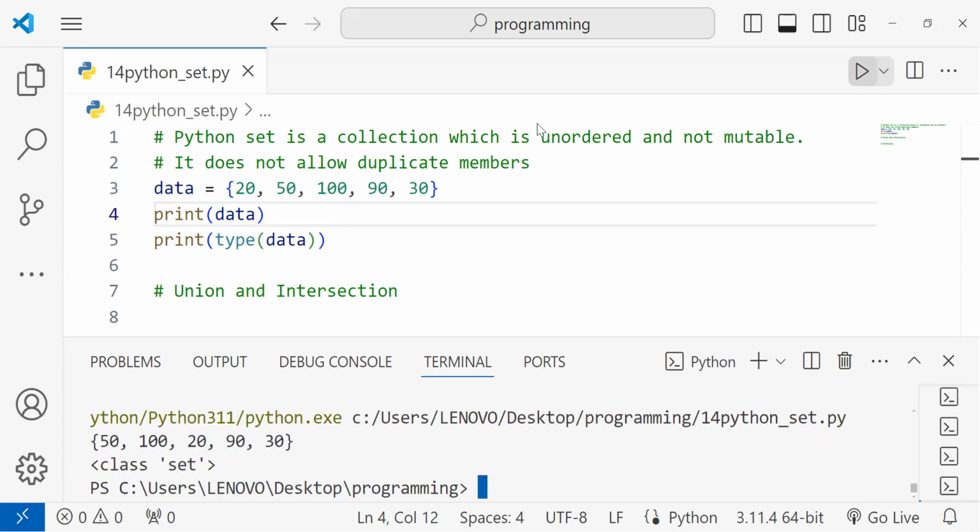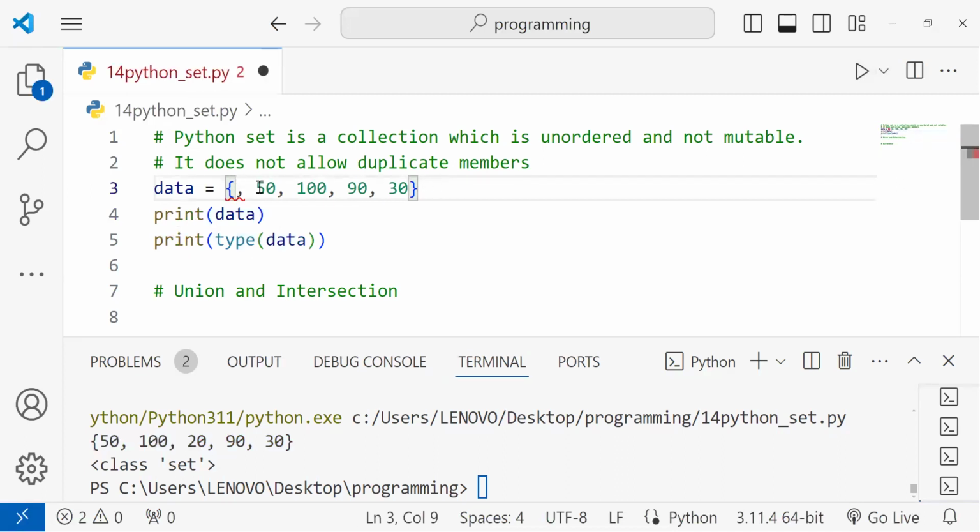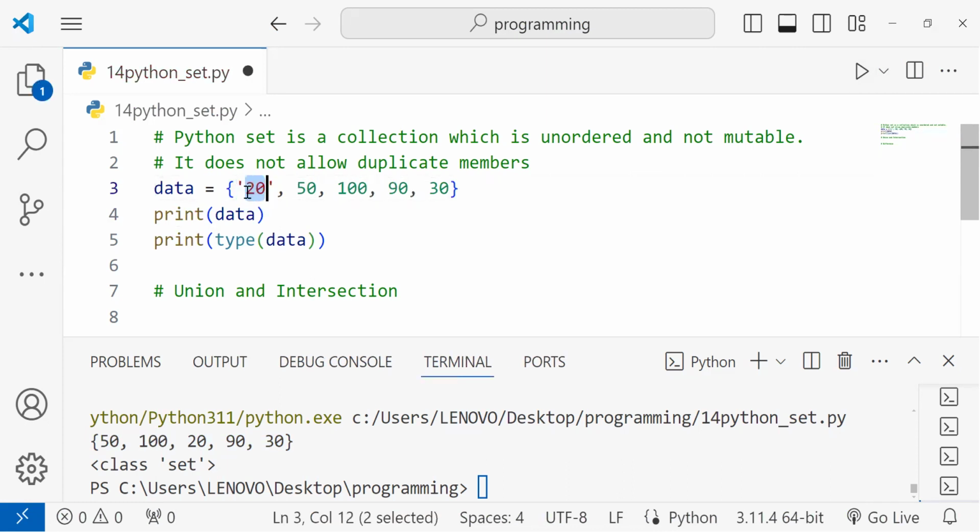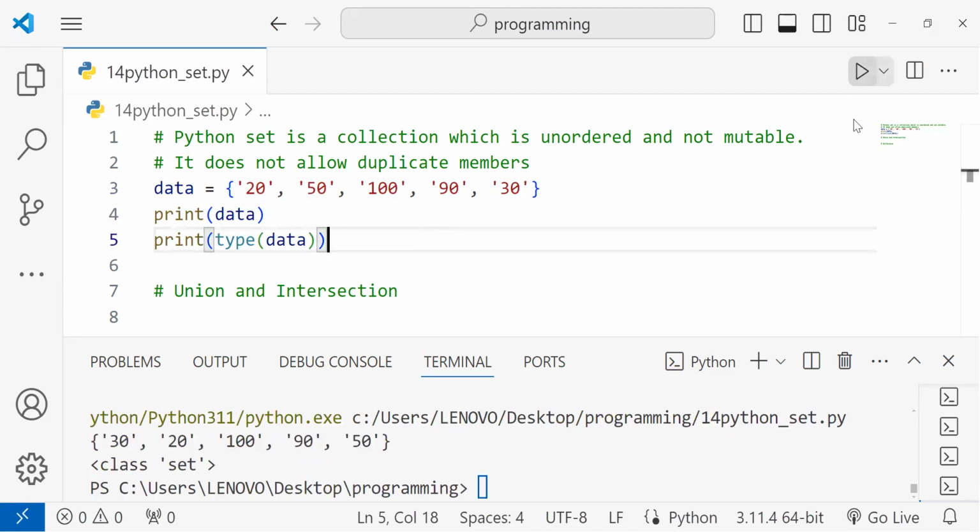Let me see if I can use the perfect example to use is to use this one. So let me use strings, okay? Let me just convert everything I have over here into a string. So when I run this for the first time, I get 30, 20, 100, 90, 50. When I run it for the second time, the order now changes: 100, 20, 50.